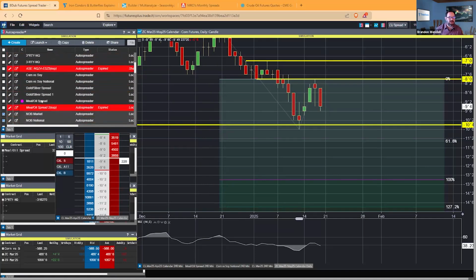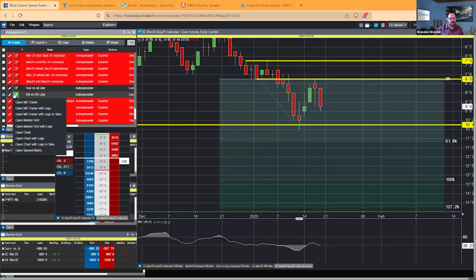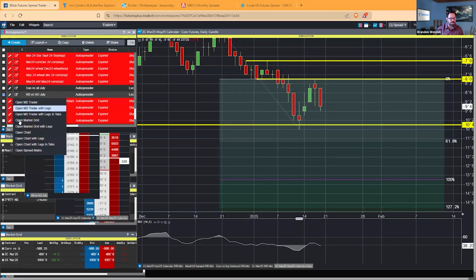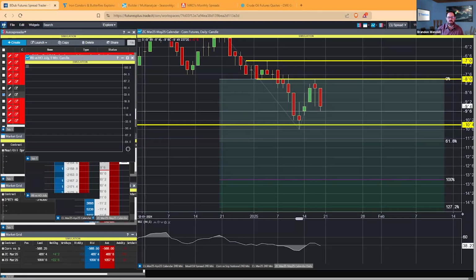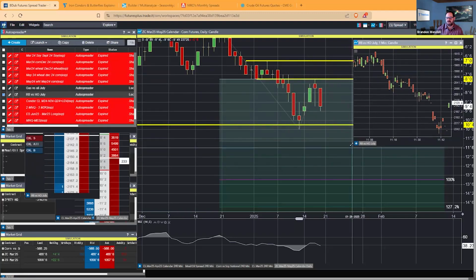I'm not sure, there should be a way to get rid of the expired contracts, but I don't know specifically how to do that. Let's see, where are you? There it is, RBHO July. I can click on this little window popper and I can open up an MD trader to trade it. I can also open up a chart or just add it to one of my charts as well if I choose to. But right here, I just open up a new chart.